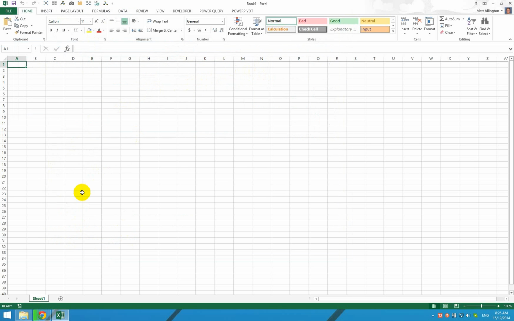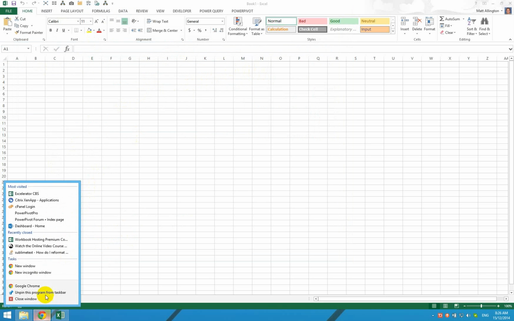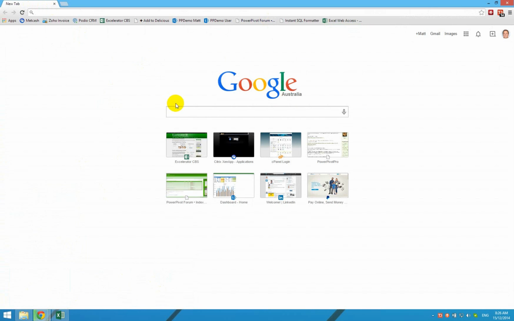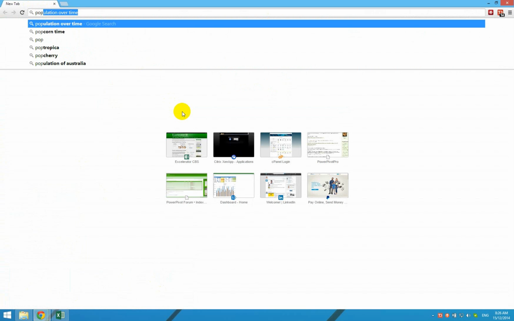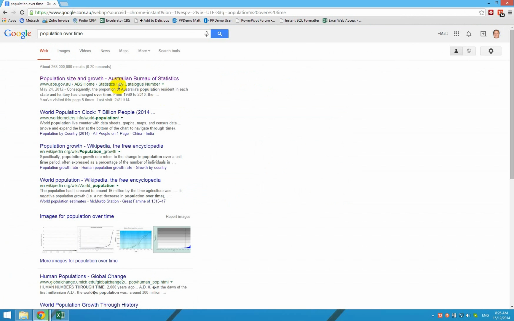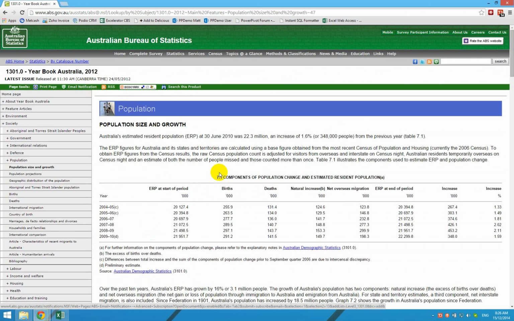Okay, so for this demo, what I'd like you to do is open a new browser window and go to Google and search for population over time. And you come to this first hit here, which is the Australian Bureau of Statistics website. And we'll have a look at this site.